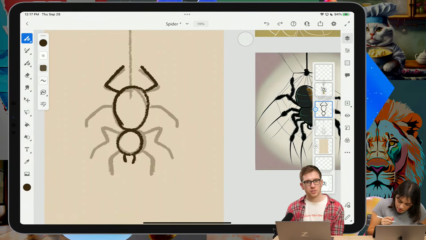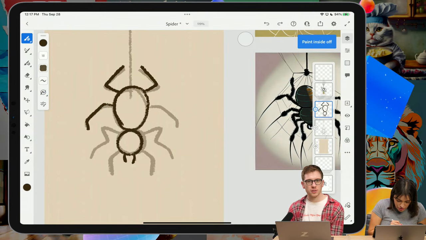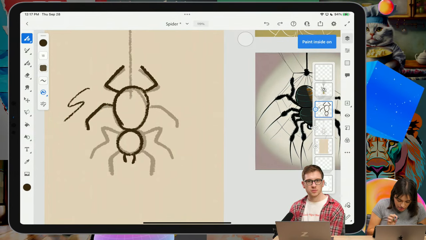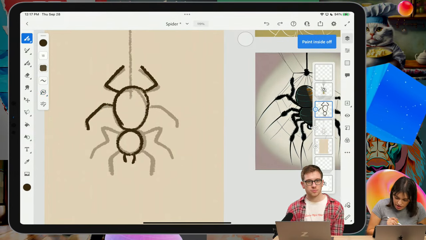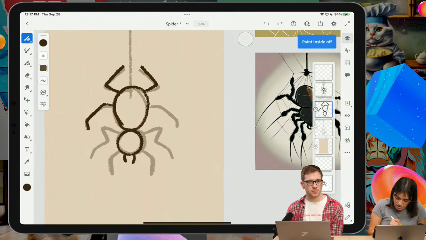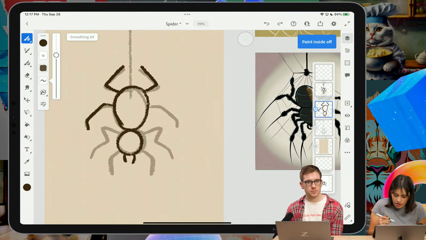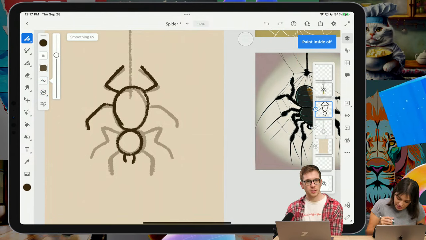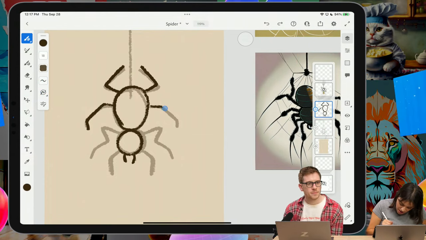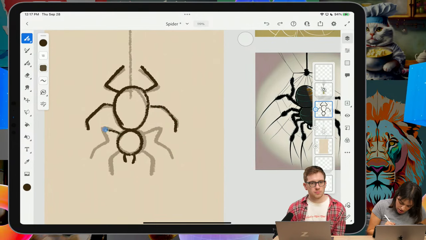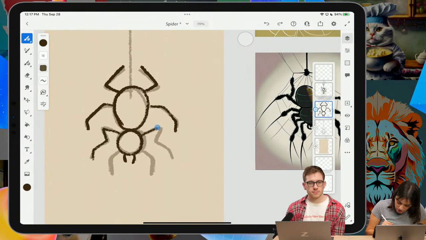Now, with your brush settings, do you have smoothing on or anything? I don't even think I have that much smoothing on. I don't think I have it on at all. Wait, I thought that was smoothing. This is smoothing. There you go. I have it on at 69. Okay, nice. And then, yeah, I'm just going to draw these, and we'll call it a spider.